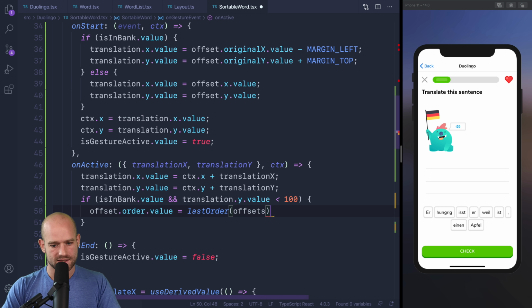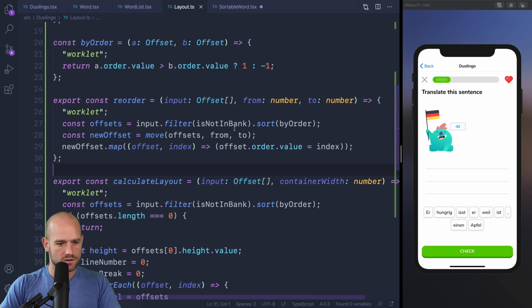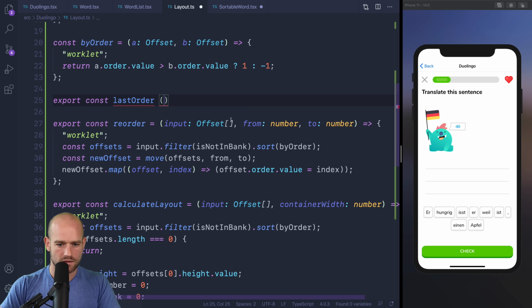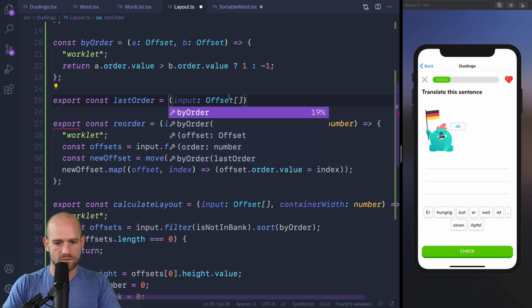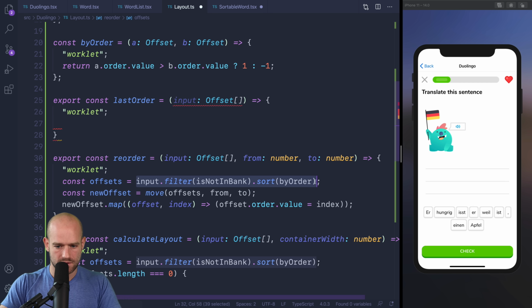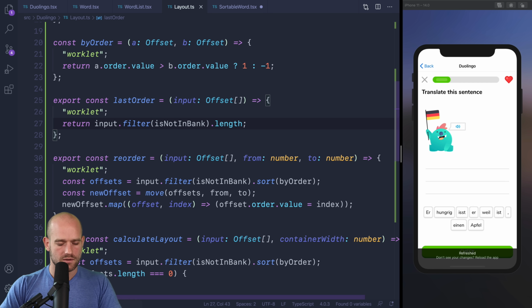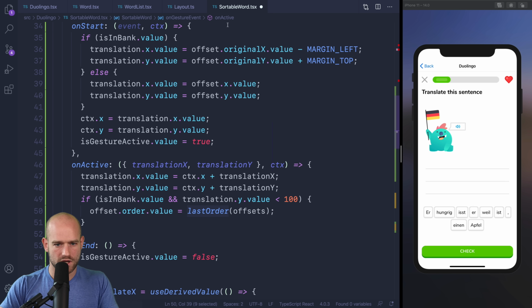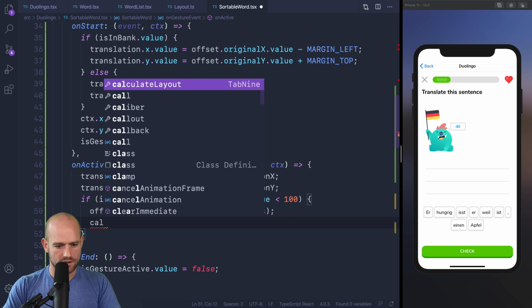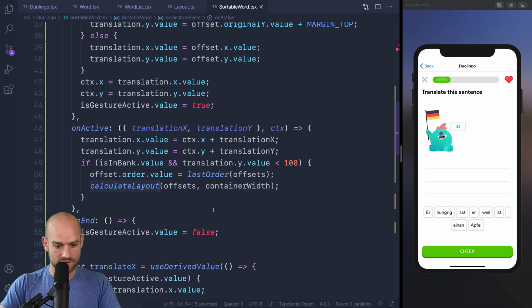We pass here offsets as a parameter. So we need to create this function. Again, it needs to be a worklet. I think here we're simply going to return the length. So we filter the ones which are not in the word bank. Actually, just this, and the length. That would give us one order which is non-taken. And from there, we can calculate the layout: offsets, container width. This will calculate the offset X.